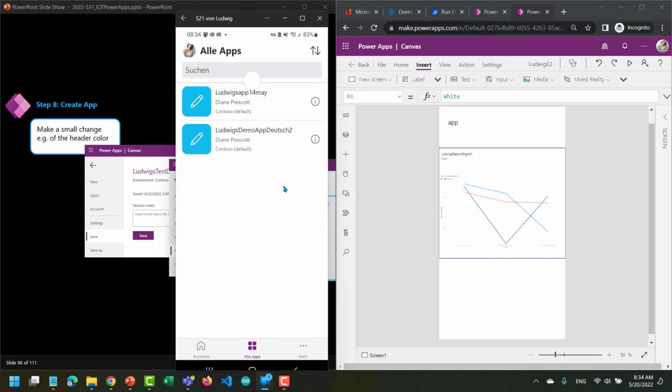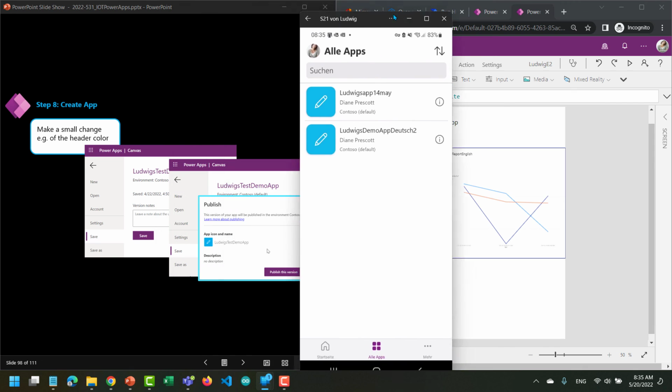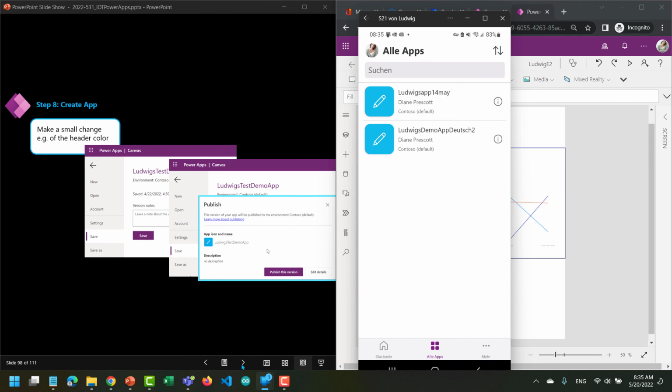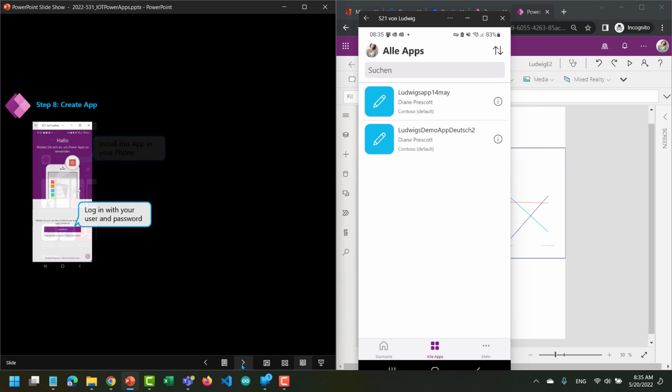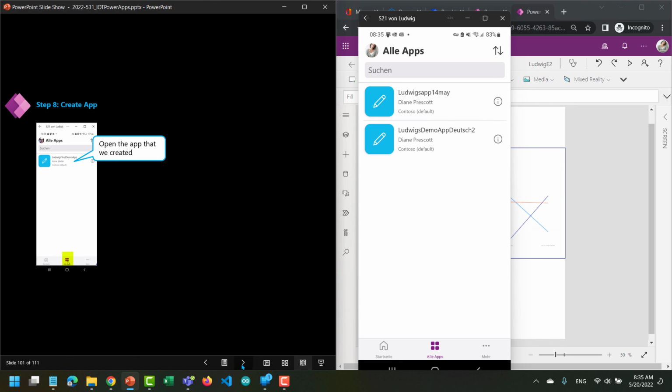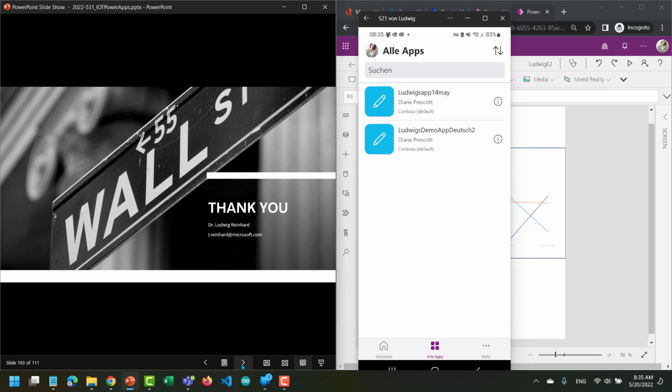So let's wait here a minute and refresh it. But this is basically what I wanted to show you: how you can start from IoT and end up with a Power App. And here is then the last thing, how it looks like. Okay, so that's it for this demo.